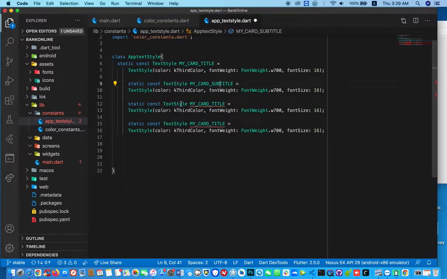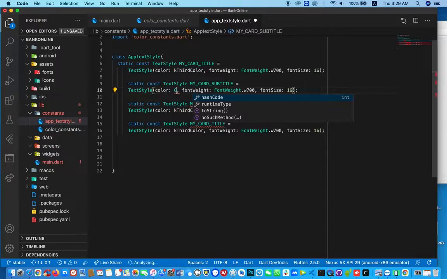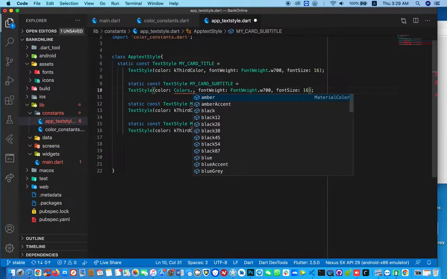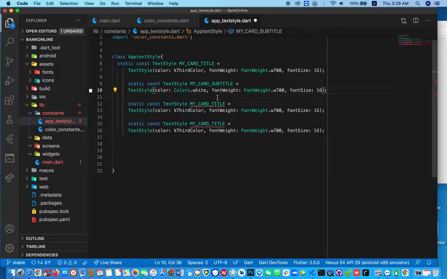So subtitle will also have a different styling. We have this color, and here we're gonna use white. So we call Colors dot, let's use white for this. Yes, perfect. And then for the font weight, it's gonna be the same, but our font size is gonna be 18. Yeah, a bit bigger for the subtitle.